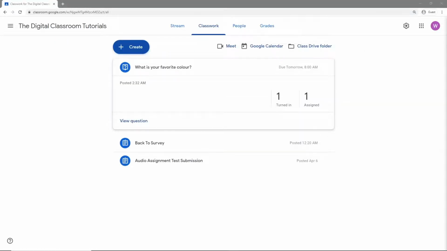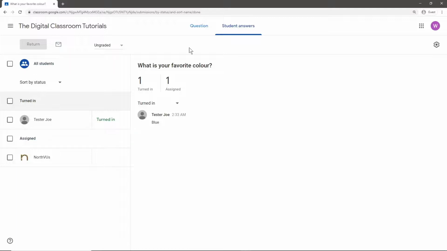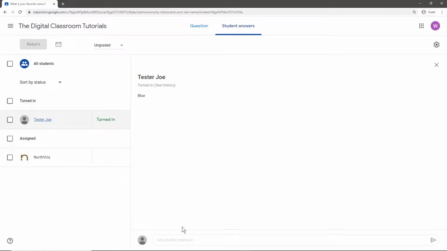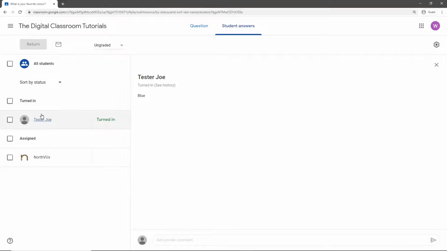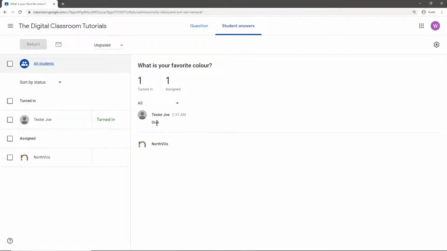So if you're logged on as the teacher and you're viewing the question, you can already see it says 1 turned in, so we can click that. And you can see on here, it's your standard assignment list with your turned in and your assigned. And you can see that Joe said blue. And you could also click on Joe and add private comments and whatnot. But as you can see, this is fairly simple, it just shows the comment. So this is, again, just if you need to ask a question for whatever reason, it works well for that.